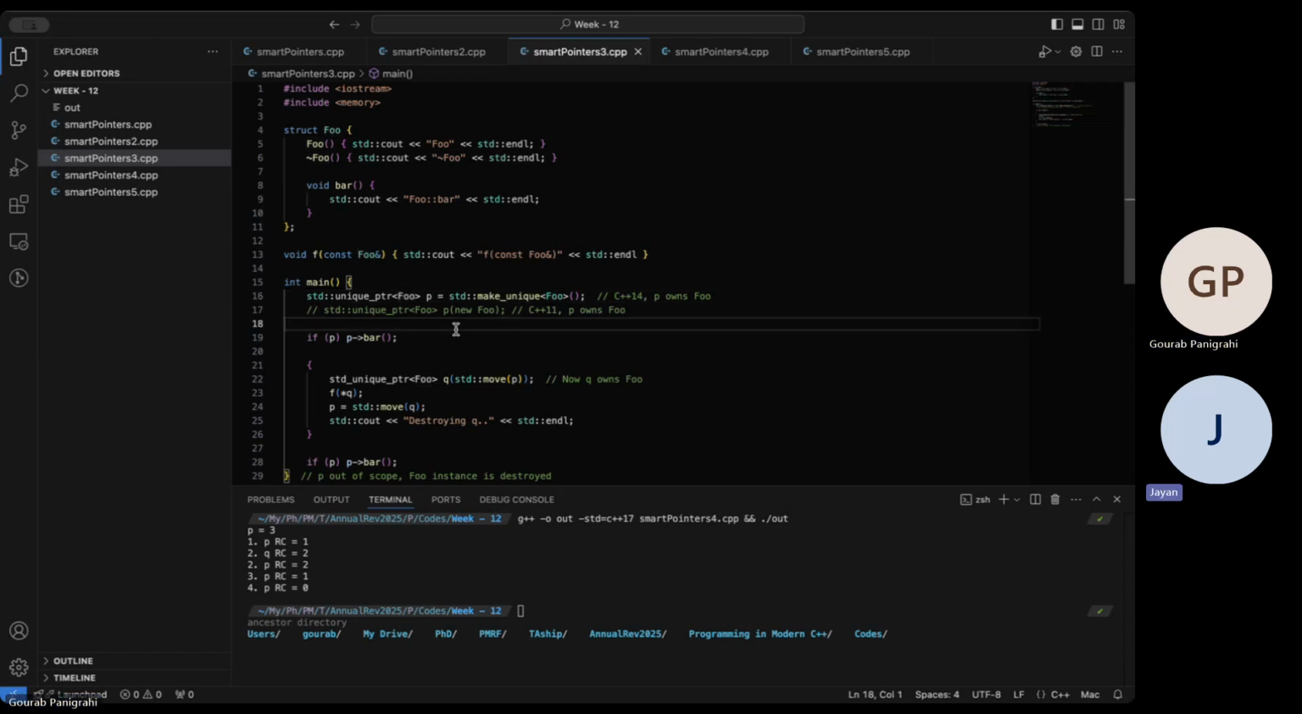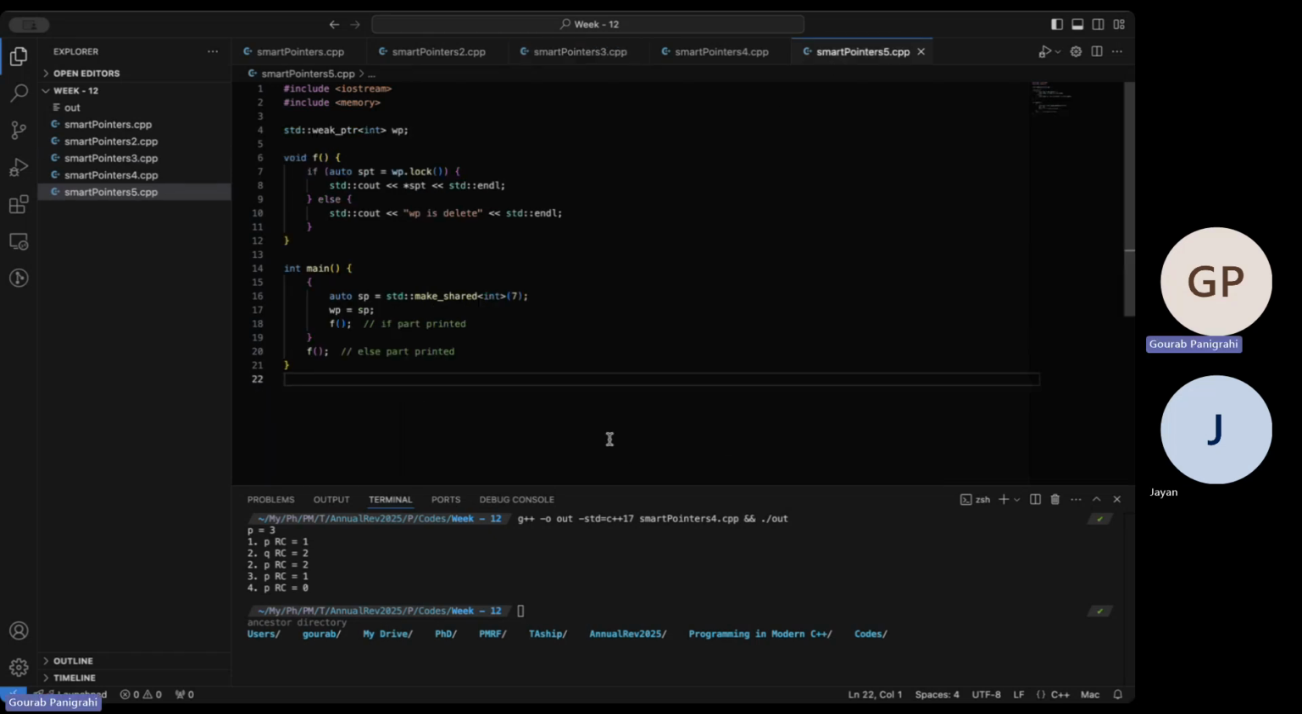Sir, can you please move to the fifth one, the smart pointers 5? No, sir, the fourth one. Okay.